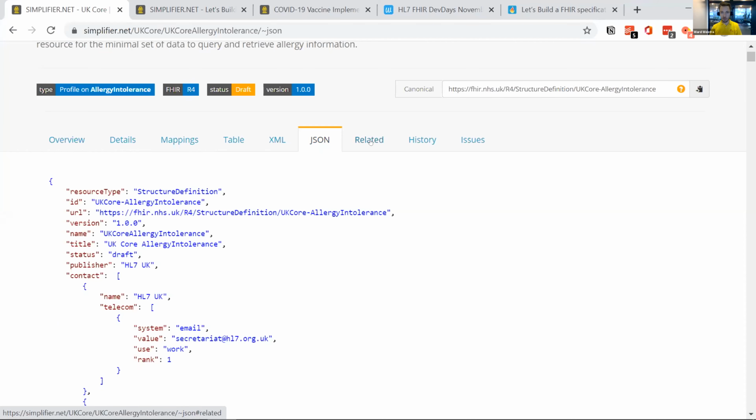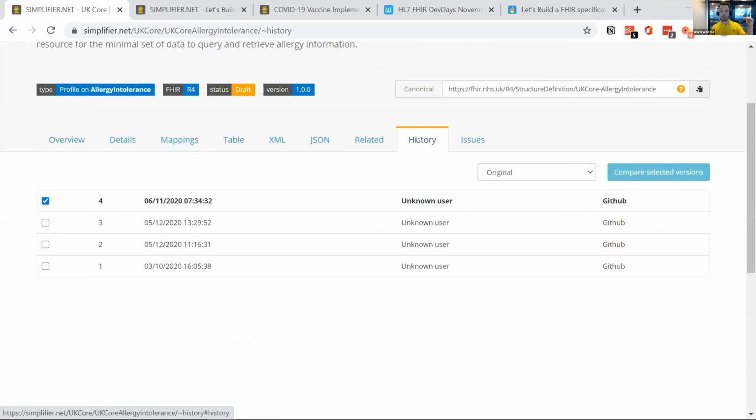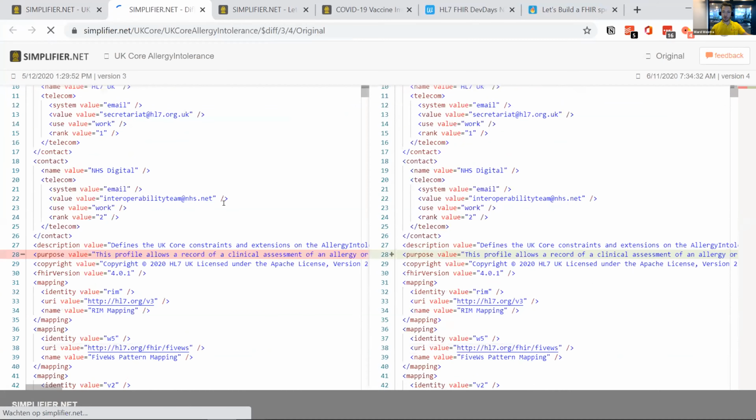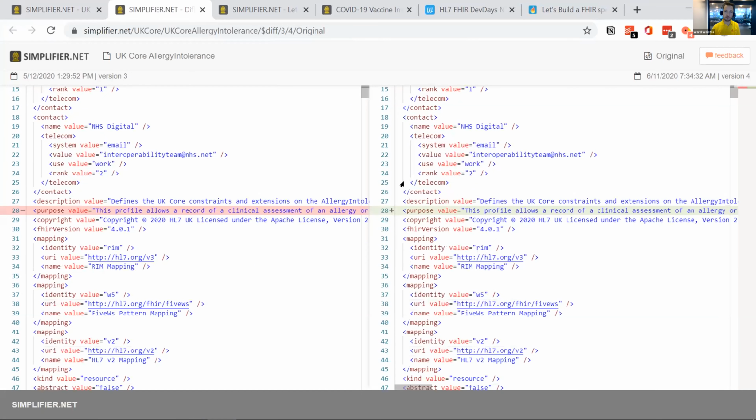And just like the project, we also have a history. We keep a history of the profile. You can even select two versions of the profile and then show a differential between them. So we can see what did someone change to this allergy intolerance profile in this case. Well, apparently they changed the purpose of the profile.